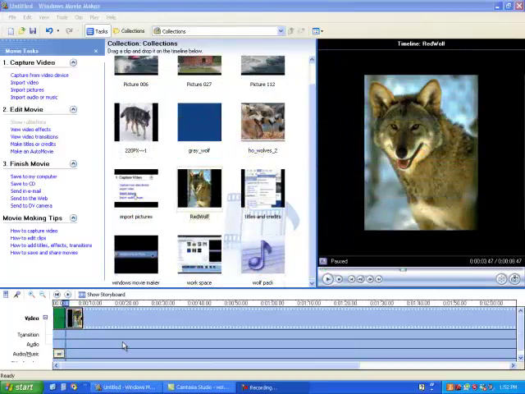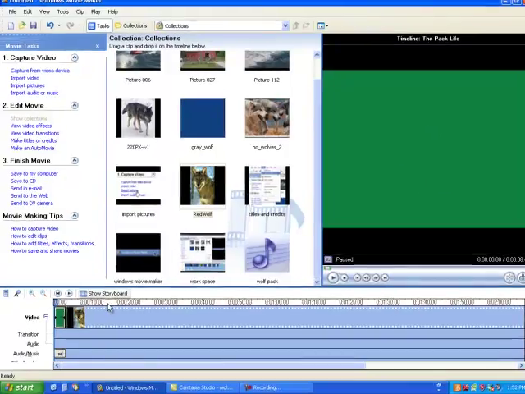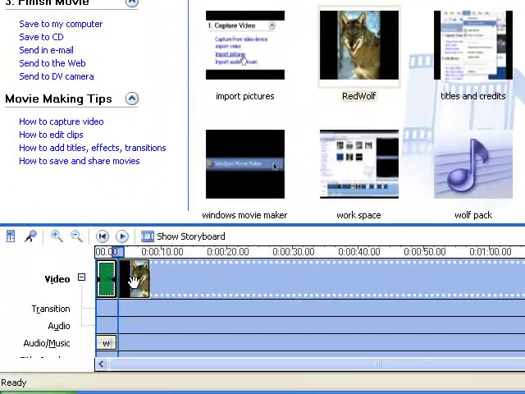When I click and drag the red wolf picture down into the timeline, you can see right now I have these 2 little boxes. This first box, if I click on it, is the title slide. And you get a preview over here up in the right-hand preview pane. I can click on the fox photo. Actually, I can double click on it, and there's a preview of what it will look like when we play it.